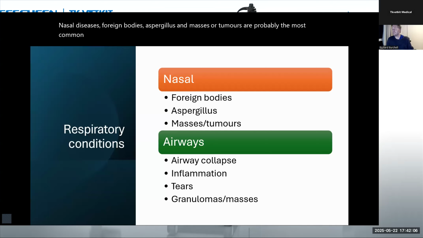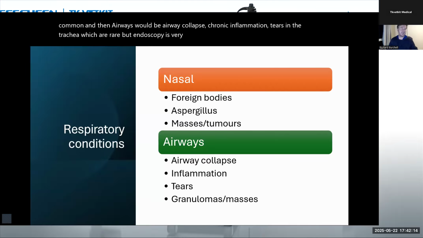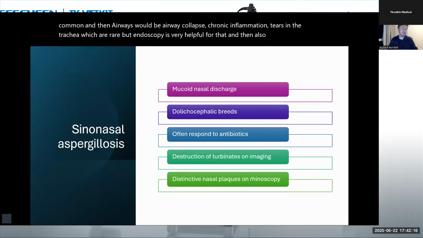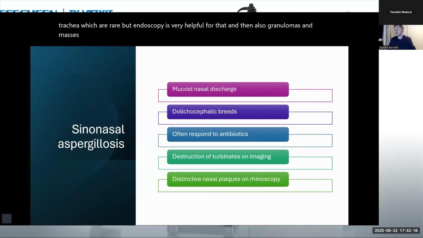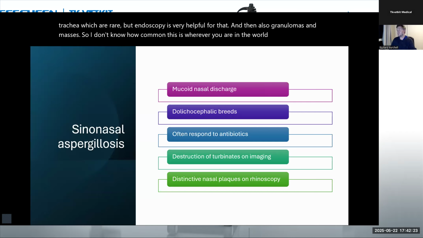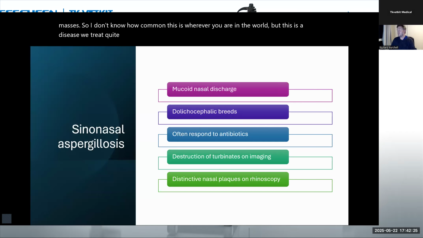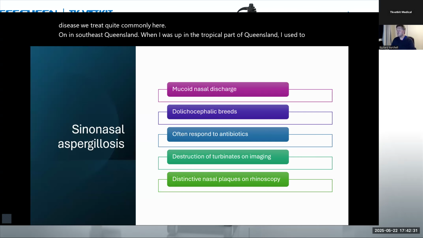And then airways would be airway collapse, chronic inflammation, tears in the trachea, which are rare, but endoscopy is very helpful for that. And then also granulomas and masses. So I don't know how common this is wherever you are in the world, but this is a disease we treat quite commonly here in southeast Queensland. When I was up in the tropical part of Queensland, I used to see even more cases of these.